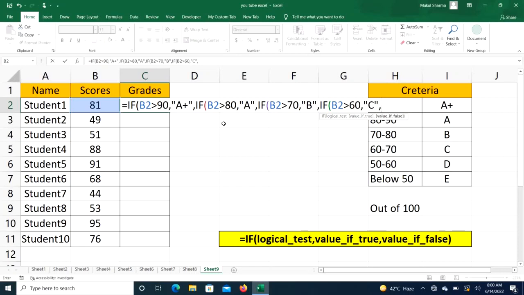Now again if, logical test, again now greater than 50. It is the last, so I will print D. Now I came up to this D condition. Now for E, I will not write any if statement. I will simply type E. And I will tell you how this formula will work.